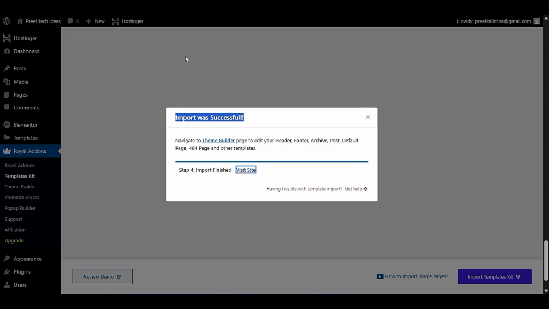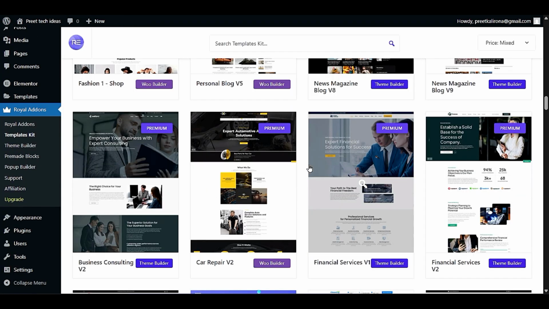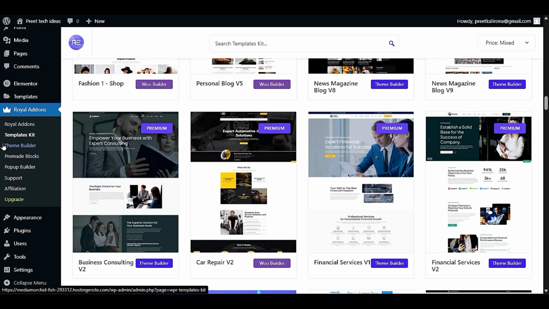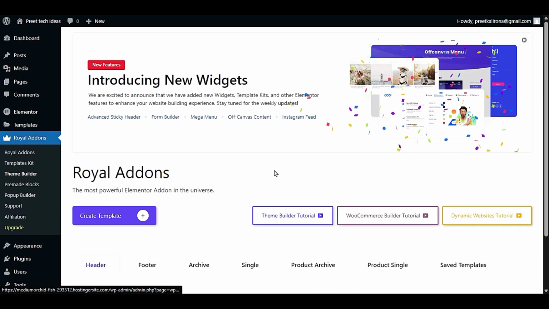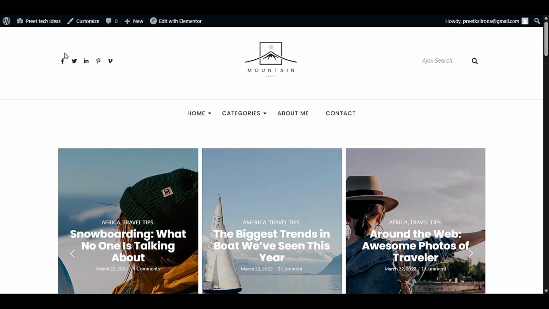Let me cancel this, import was successful. Okay, so now let me show you some of the options in the Royal Addons. If we click on Theme Builder, you will see some of the files here, like header and footer. In the header you will see one template here, Travel Blog v1 Header. This is the template our website is using right now. This is only the header section.